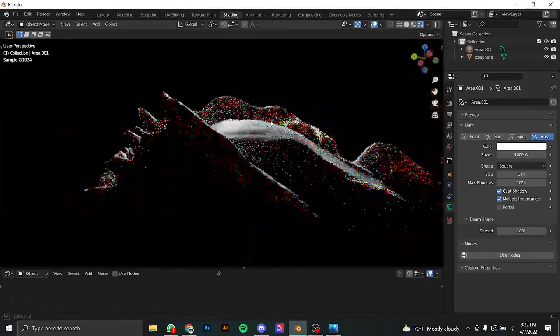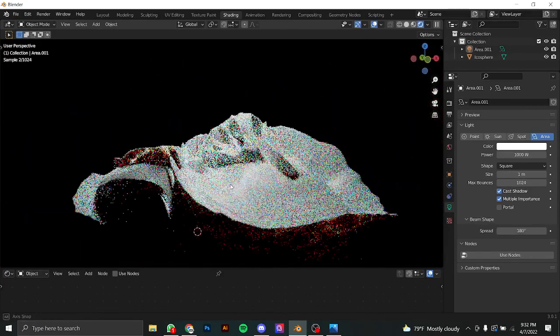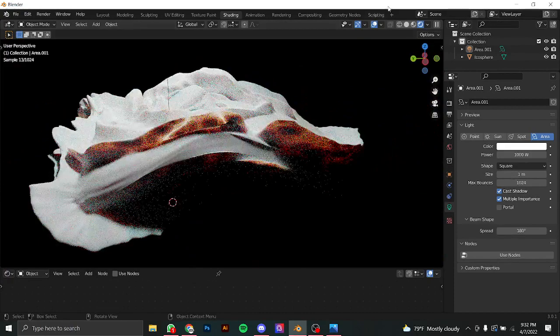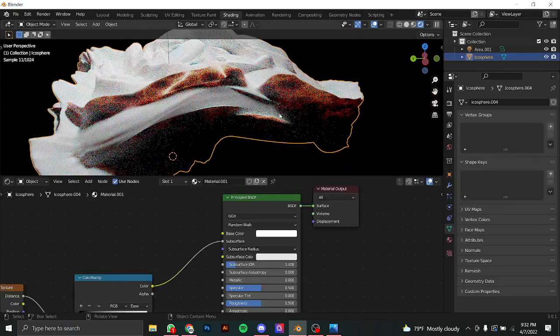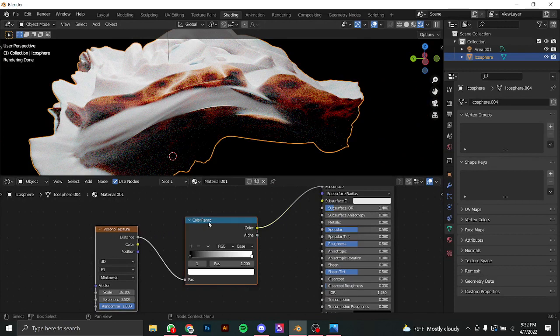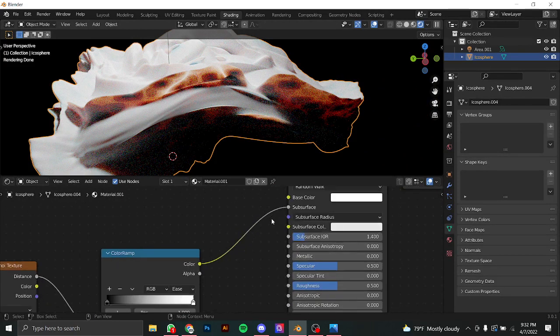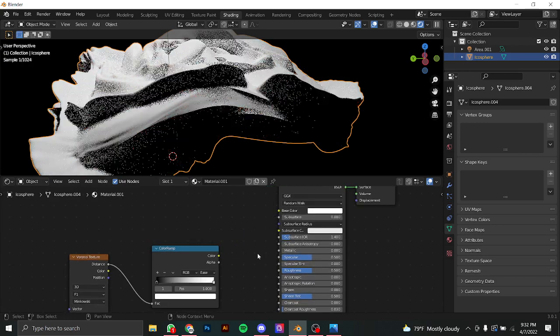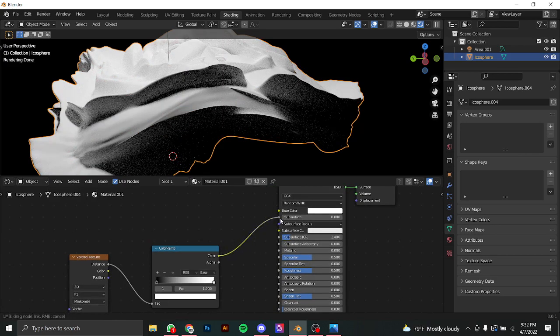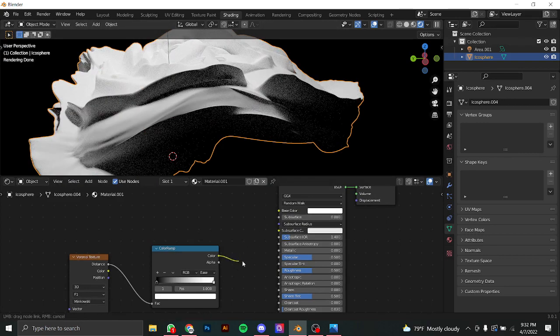So if you see through the light, there's some areas where the light is going through. Did you mess with any of the subsurface? Yeah. I'll do it. You connect this Voronoi and color ramp directly to subsurface. I have it on roughness. Well, you can disconnect it and just move it into subsurface if you want. You can also keep it in roughness.